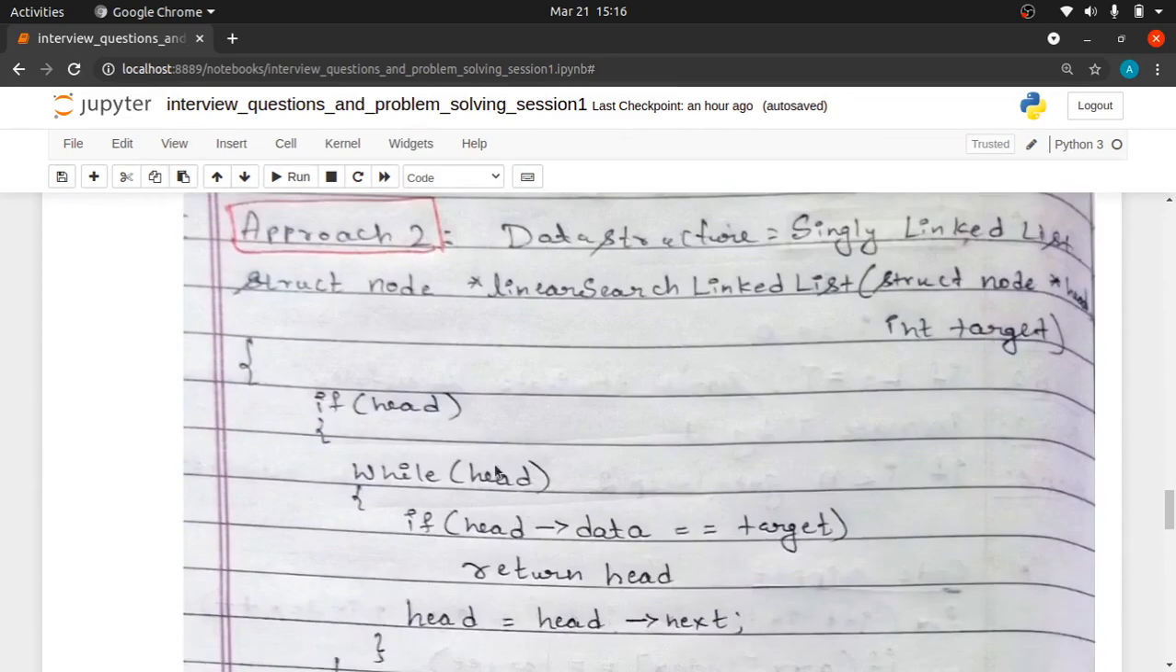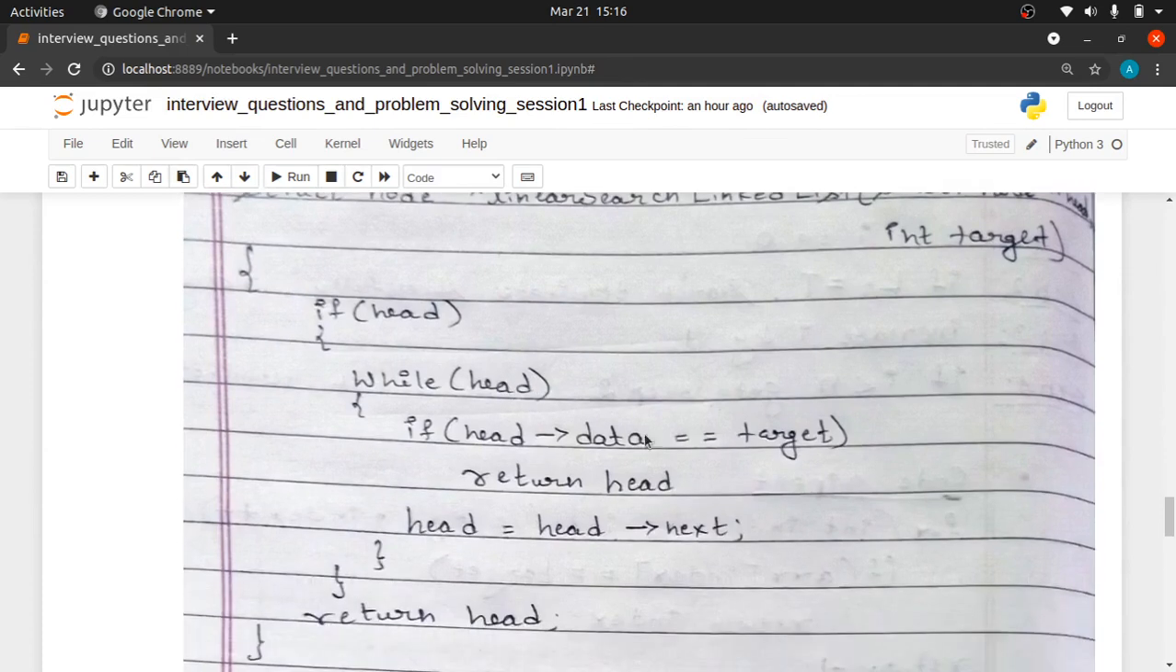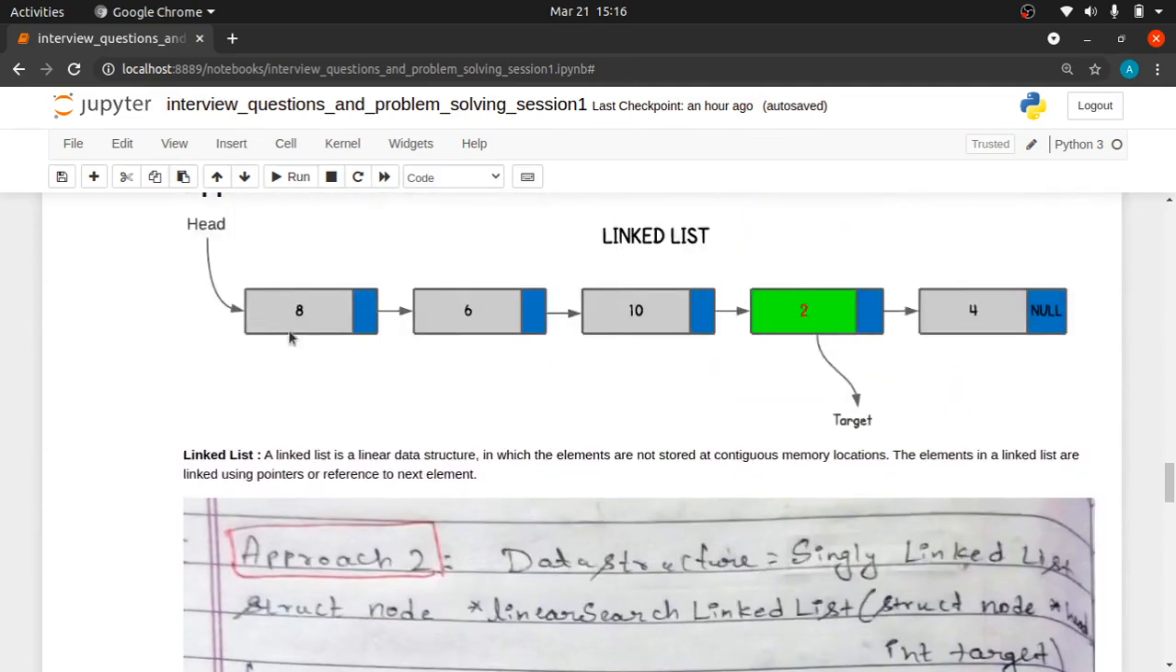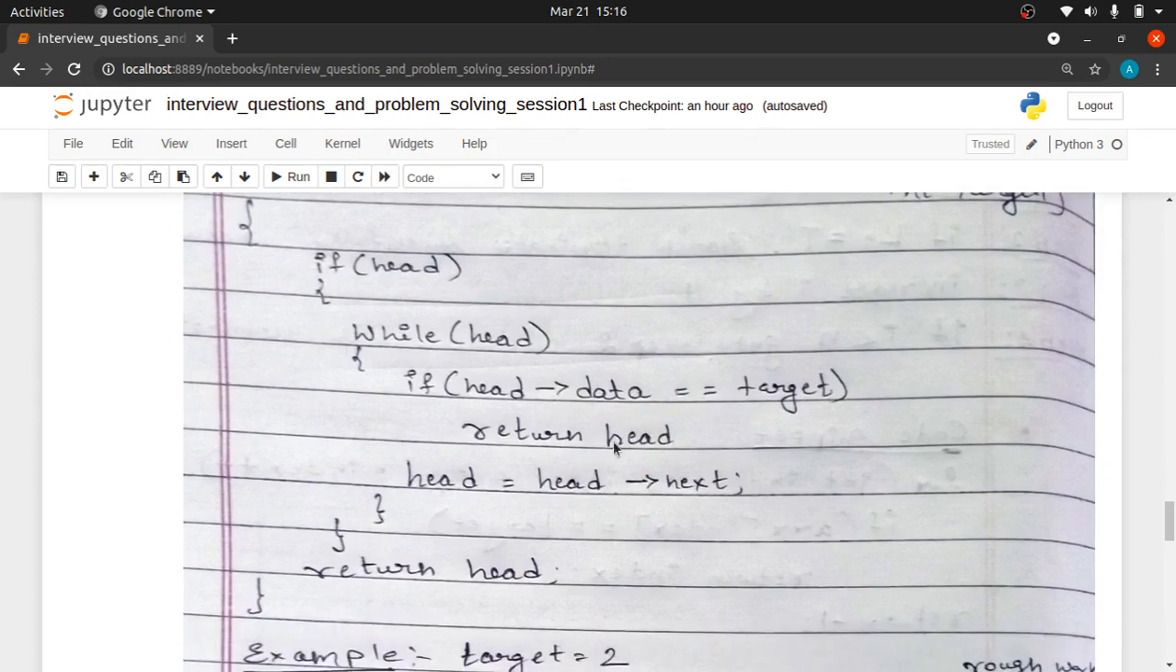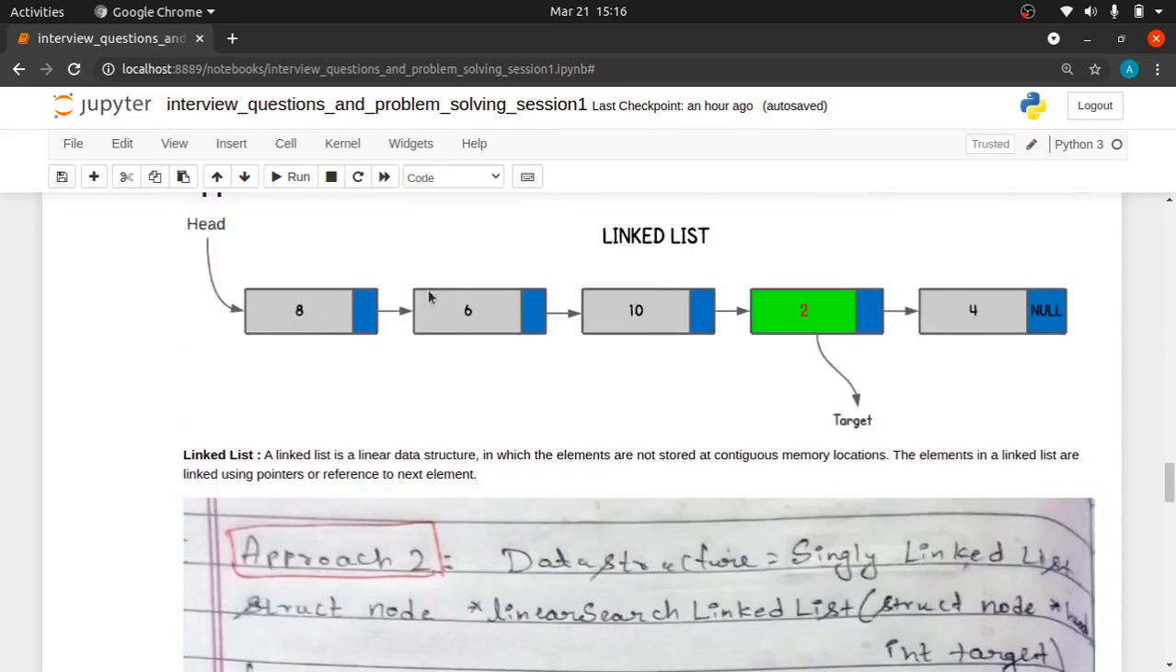So we will iterate until the size of the list and try to check the data, which is this part. So we will check for the data if it is equal to target. If it is equal, we will return the address, that is the address of the target element in the list. So if it is not found, if this condition doesn't match, we have to point to the next element, which is 6.